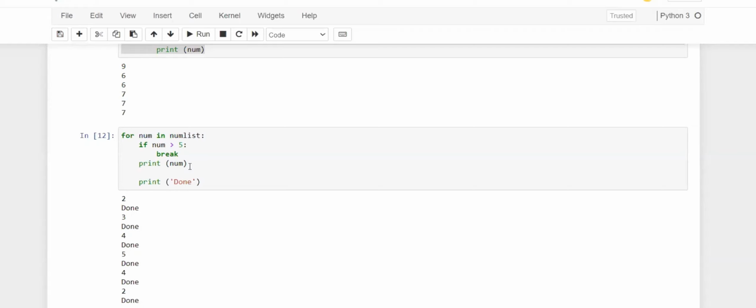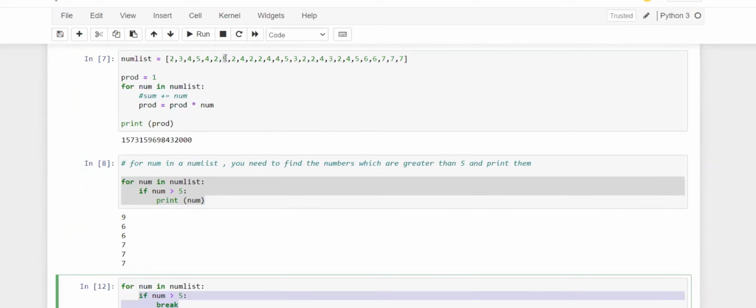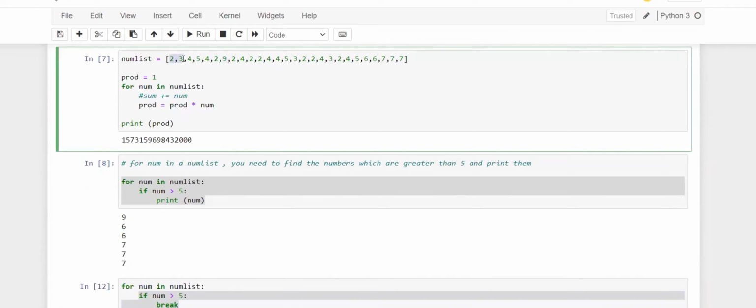For each number in the number list, it will check if the number is greater than 5. It will find that the number is greater than 5, and you are going to break out of this one. So it will break when this number is encountered. The loop will work fine only till here. It will break here. Always remember that. After that, all this will not happen.